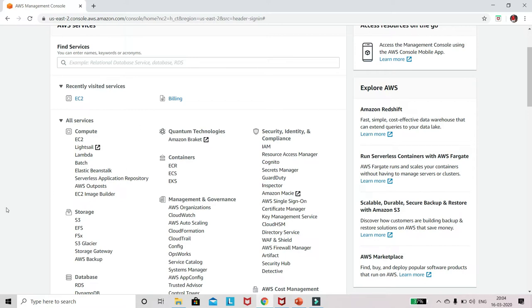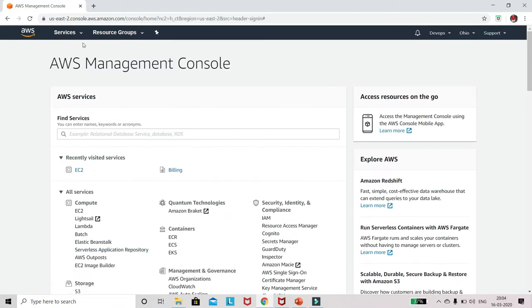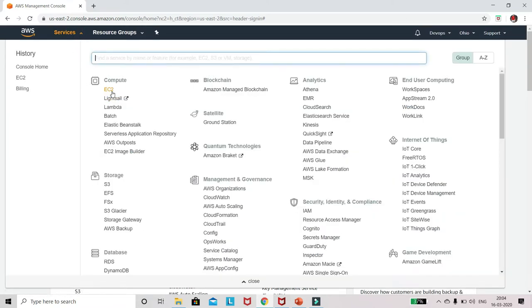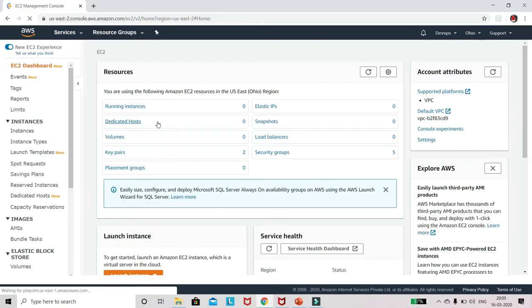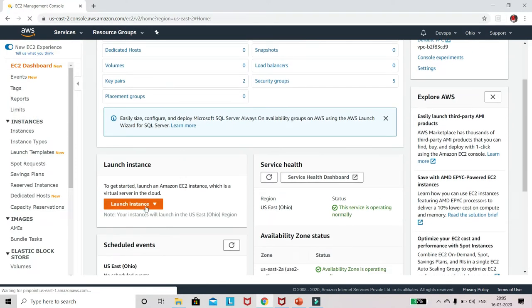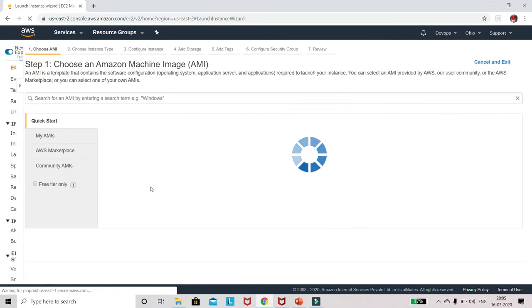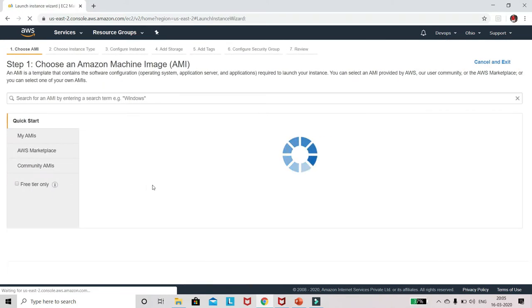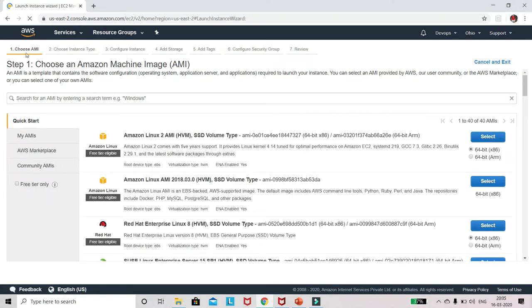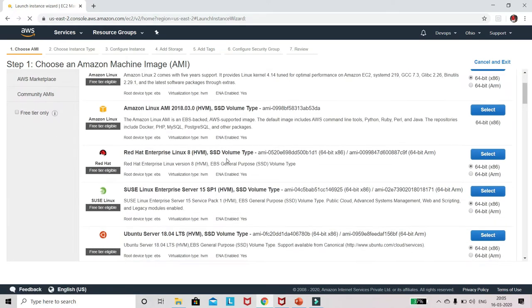So you can click on EC2 either from here, or you can go to the services and you can see EC2 there. So let's click on EC2. After loading, just scroll down and click on launch instance. Here I want to launch my first server on AWS. I will install Linux. In this step, you will see there's a list of different OS.